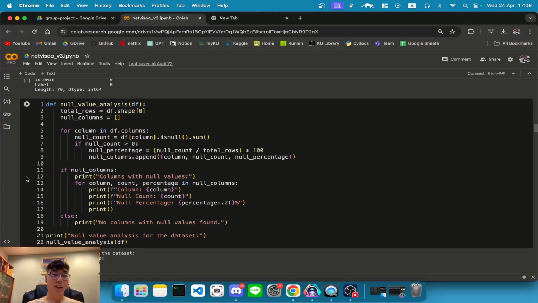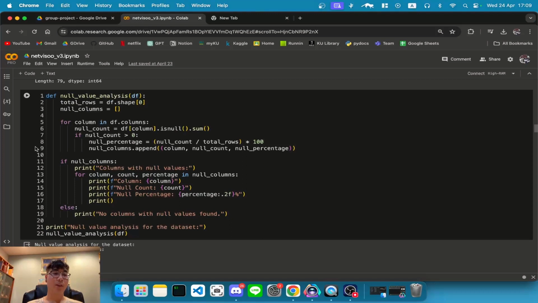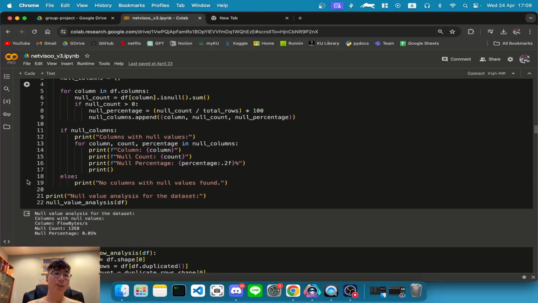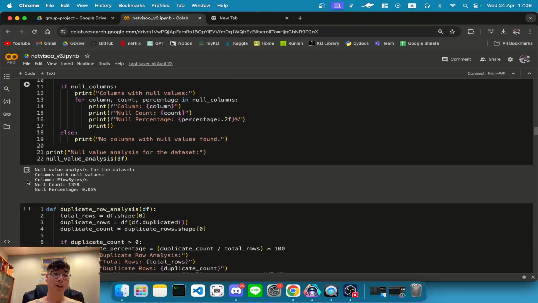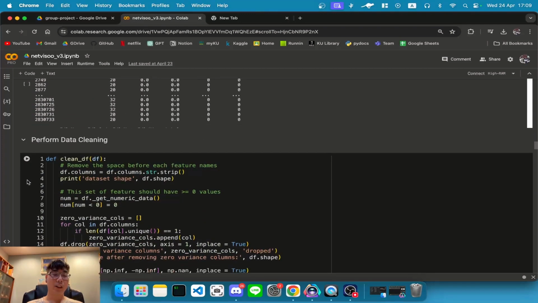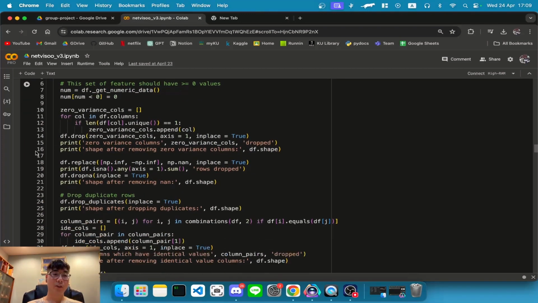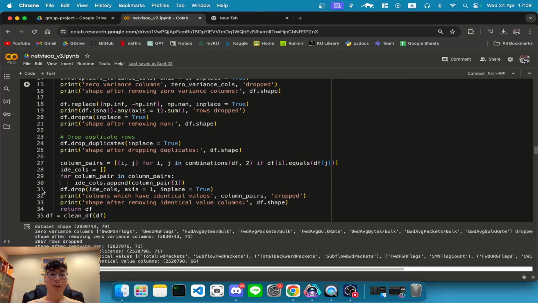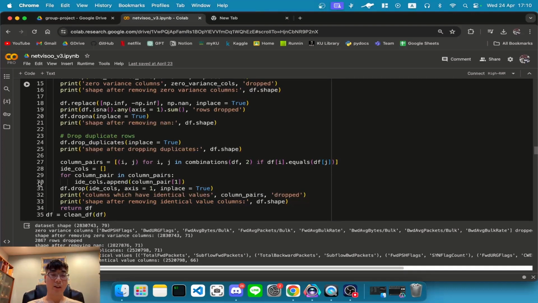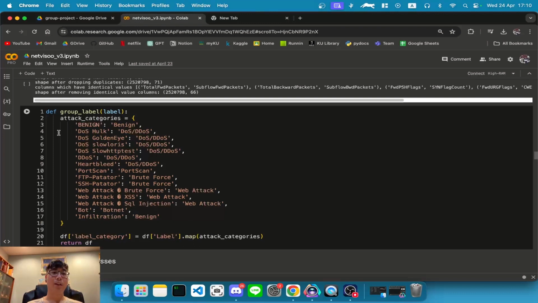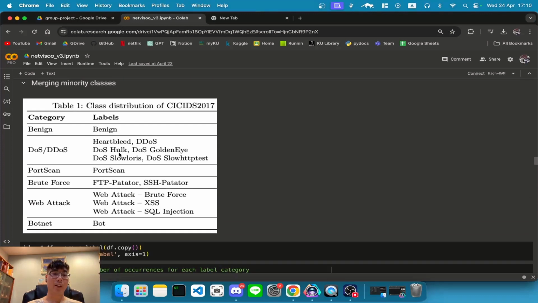And here's the stage where I clean the data quite a bit. First, I do null value analysis. This kind of step was already covered in the first part of the presentation on pre-processing. I find duplicate rows, and here is a cleanDF function where I remove zero-variance columns, remove duplicates, remove rows with NA, and remove identical columns. Here's a function that groups the list of class labels into main categories.